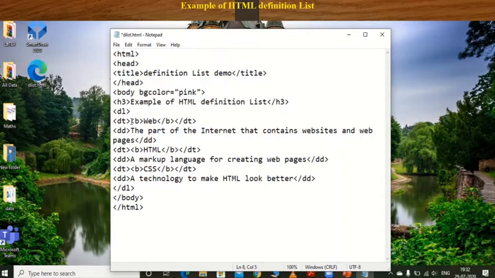What term we have to define? So you have to write it down in the DT tag. Okay. So I want to define here web. And in that the web is displayed as a bold structure. Okay. Then close here B tag and DT tag. Then in this DD, that is definition, actually elements of the definition we have to define here. Okay. Define the definition. The part of the internet that contains the website and the web pages. This is the definition of your web.